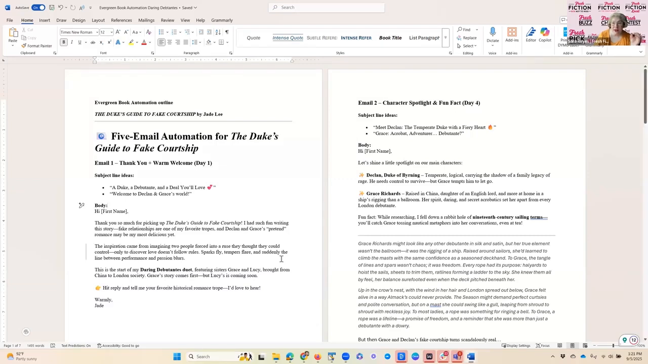This is the start. Now I'm establishing where it is in my world. This is the start of my Daring Debutantes duet. It's a two-book series that features the sisters Grace and Lucy. So I'm bringing in another character brought from China to London society. And I'm telling you this, the setting of this book, in case you forgot, right? Grace's story comes first, but Lucy's is coming soon. So there's a little tease, that little tease.